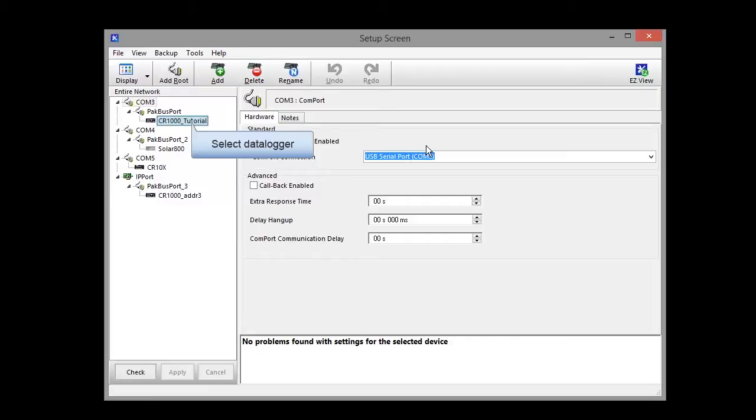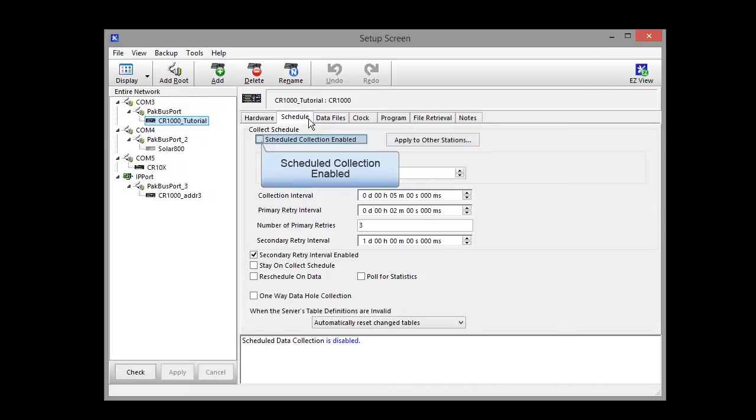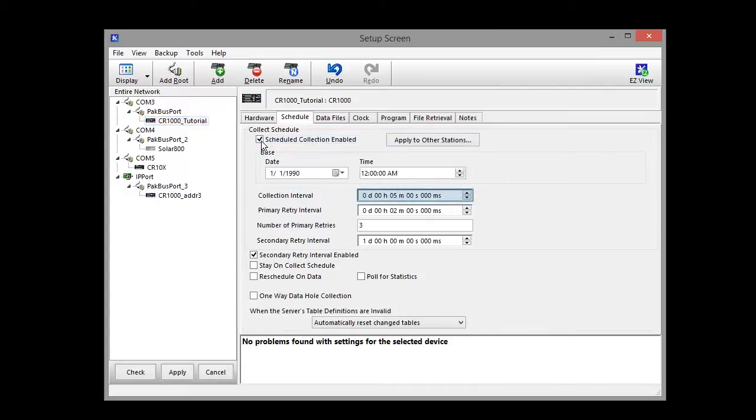Let's get started. From LoggerNet's toolbar, select the main category and Setup. Select the data logger you'll be displaying the data from. Select the Schedule tab. Put a check in the Schedule Collection Enabled box. Next, you'll need to set up a collection interval.